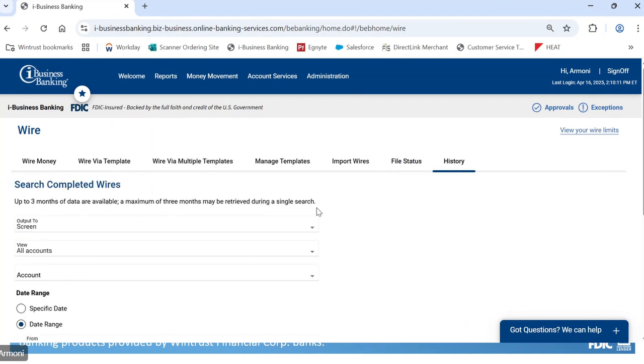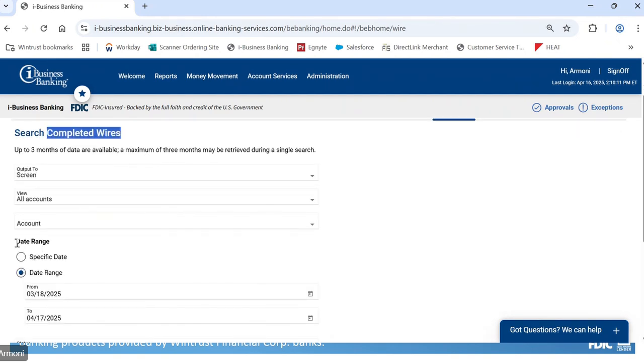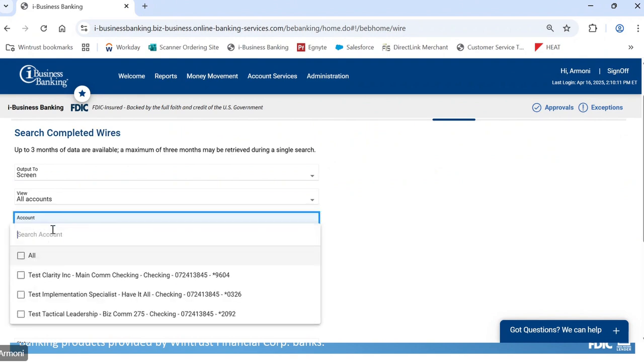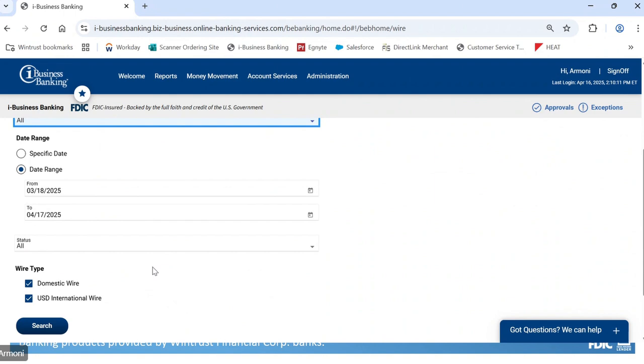And the history option, again, gives you the option to see your completed wires. No special date range trick here. You can just search as normal, pulling in the account and the date that you see specific. You can even search by the specific wire type as well.